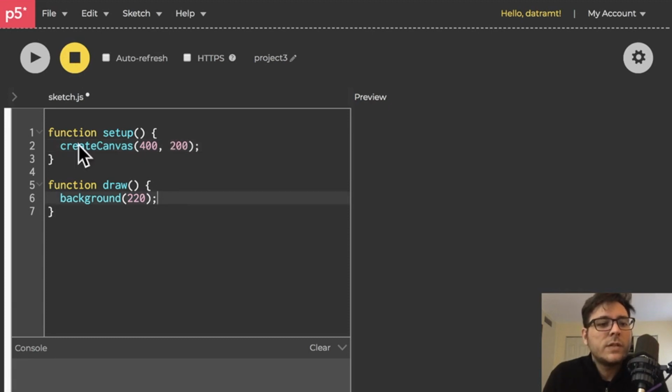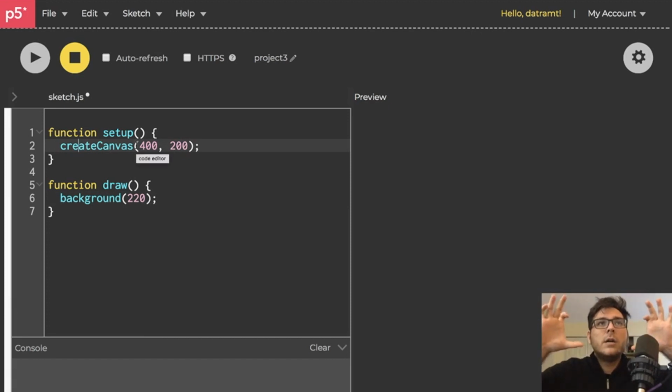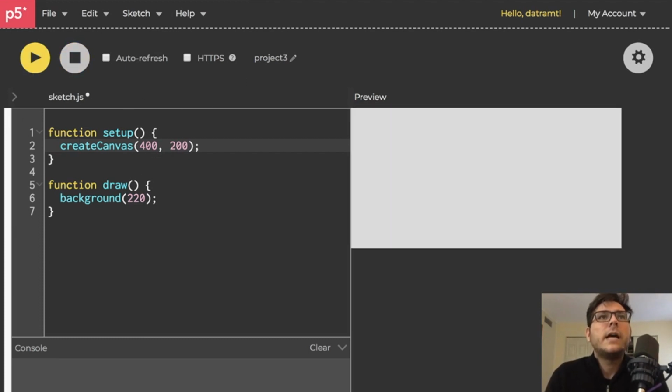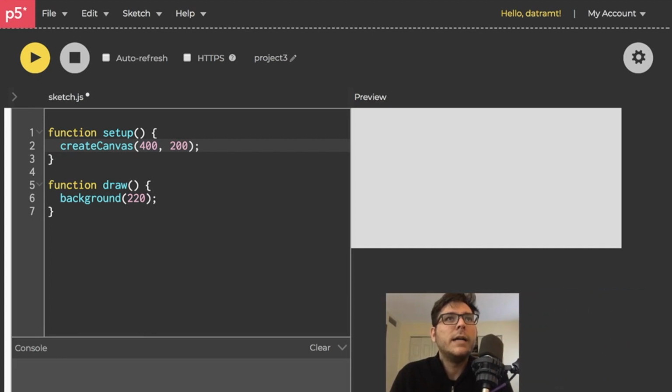Okay, so I'm going to first change our canvas to 400 by 200, so it's twice as wide as it is tall. I'm doing that because I want to divide it in two halves. Let's run that, and let me actually go ahead and move myself.